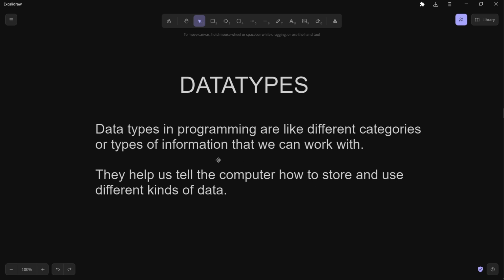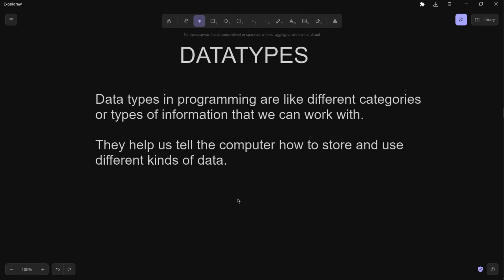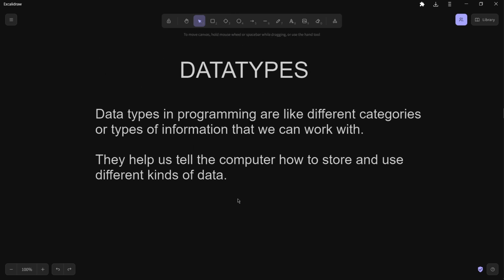So data type in programming are like different categories or types of information that we can work with, right? They help us tell computer how to store and use different kind of data. Now, if we're talking about data, what are we talking about? Definitely, we want to write programs, right? Now, our programs are going to contain different kind of data.